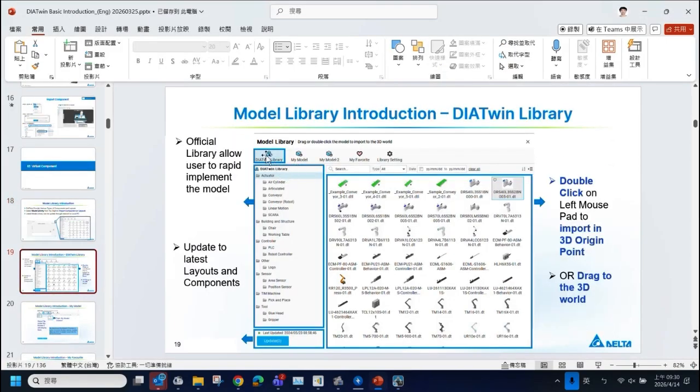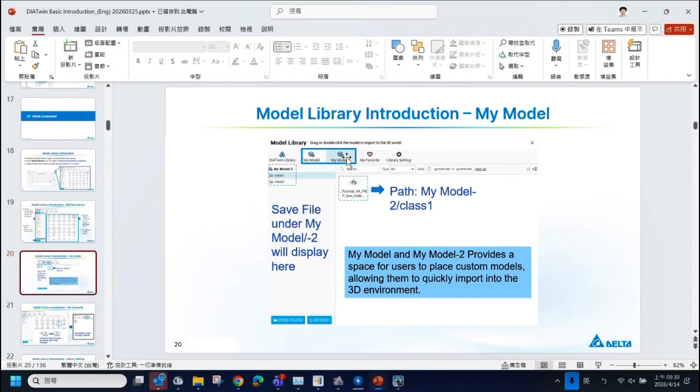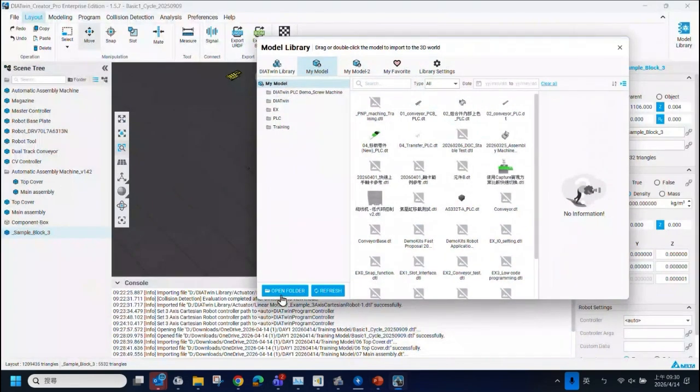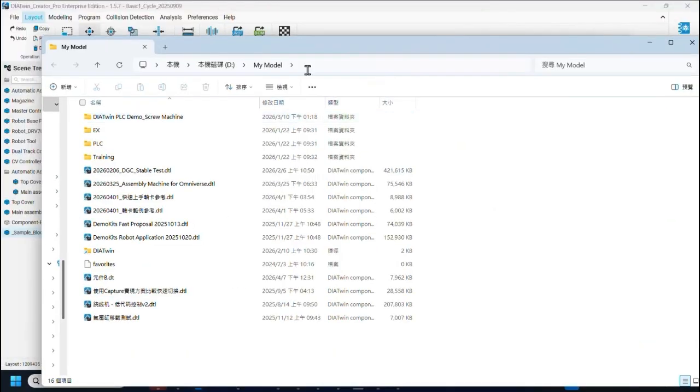Here there will be some classification. So you can use drag and drop and double click to import. So here is my model. First, my model directory. Maybe you can click here. Here's the open folder. If you click open folder, you can see a lot of files in the default directory. Maybe this will not be the same with you, but the folder name will be my model.